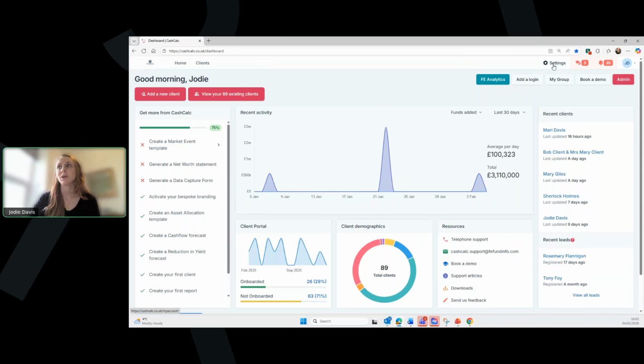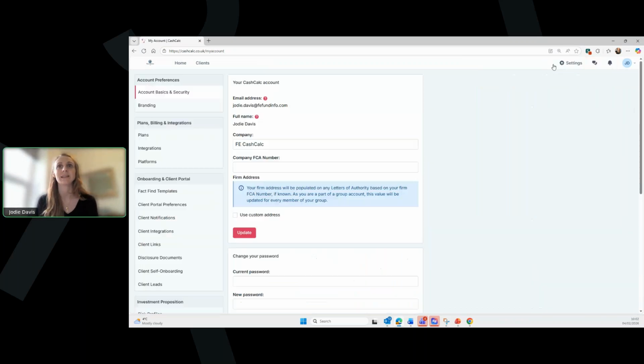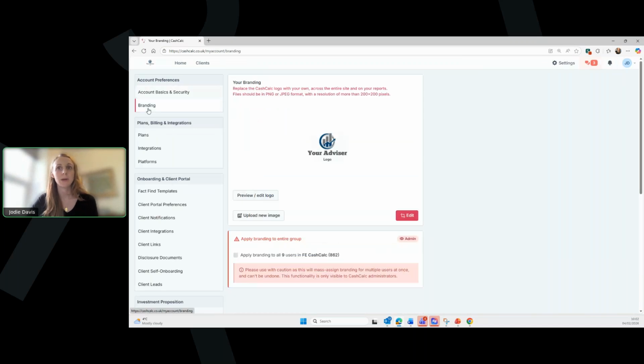And then we're going to now hop into settings. So there are a few things that you might want to set up in your CashCalc account ahead of starting to do the work in the system. So firstly, your branding. You can apply your branding here and that will filter across. So anywhere where you see this logo would have your logo. So that's going to be on the client portal invitations, on any reports that are generated. So you can upload your branding here.